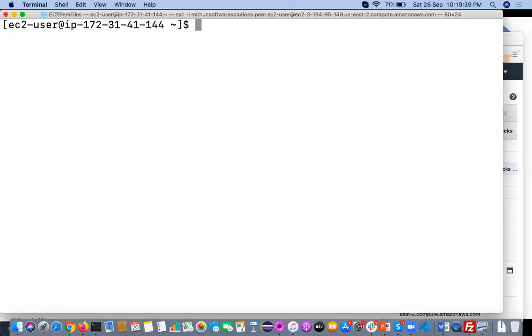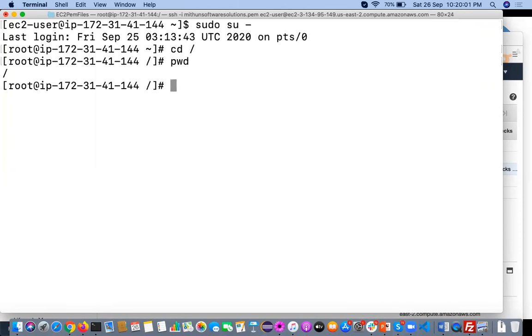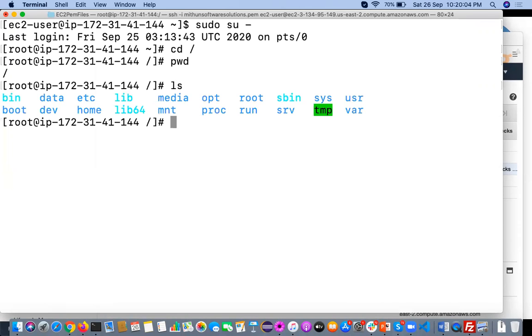Okay. So switch to the root user. If you want to switch to the root user, sudo su hyphen. Now you have switched to the root user. Okay. Just go to the root directory, cd forward slash. Right now you are in the root directory, and the root directory contains many subdirectories. See, bin, dev, etc, home, lib, proc, opt, sbin, tmp, right. So these are the directories available in your root directory.